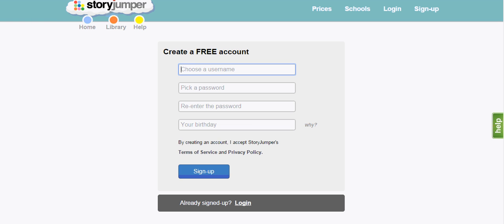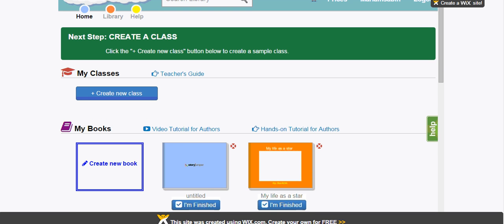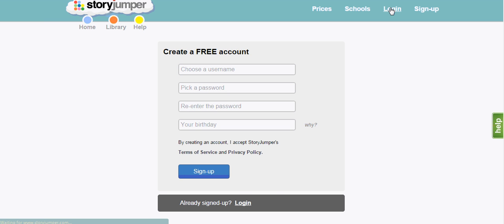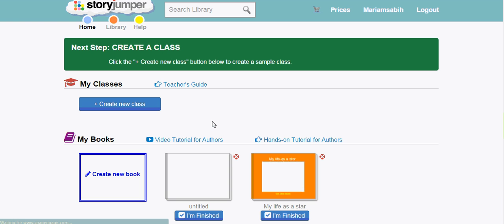Okay, for the purpose of this activity, I have already created accounts, so this is what my account looks like. So once we're in, this is the page that you will see once you have created your own account. Now, to begin your activity, you have to create a new book. Can you see how here it says create a new book? You click on that.